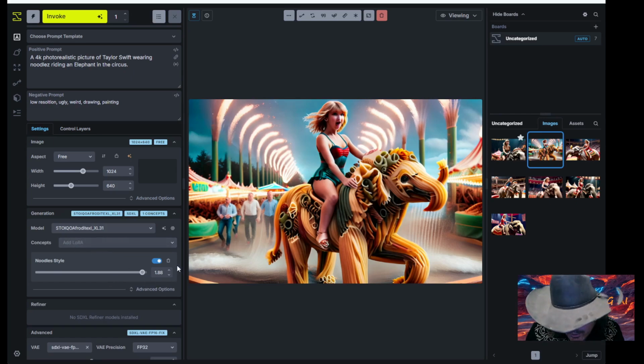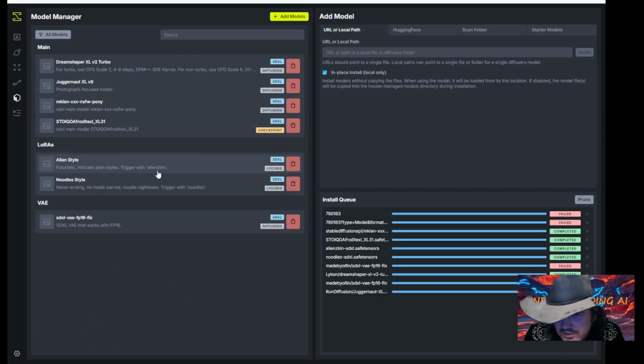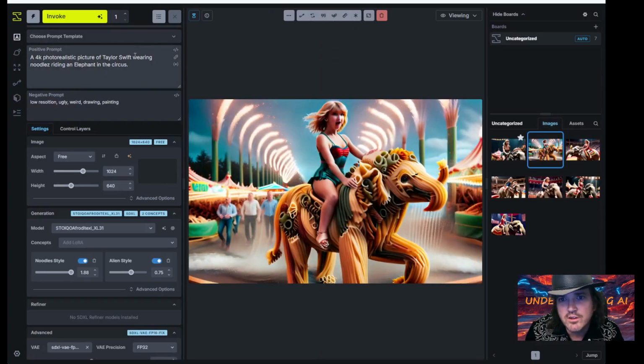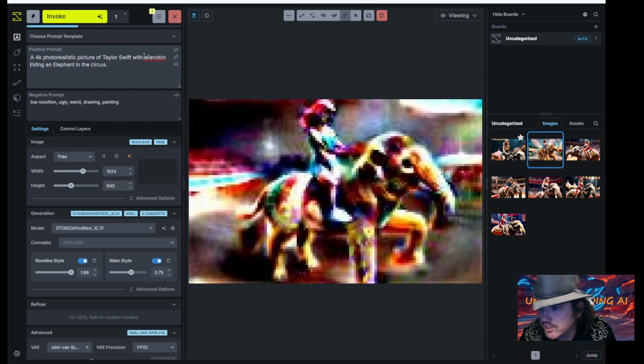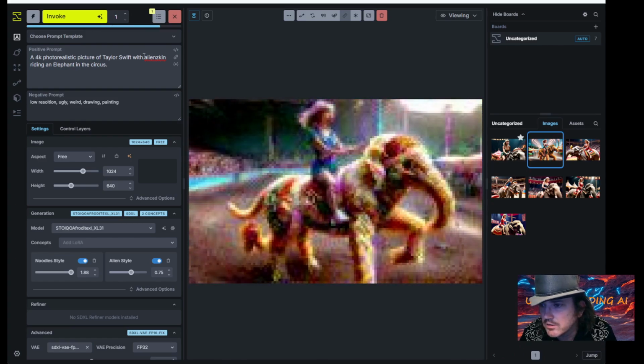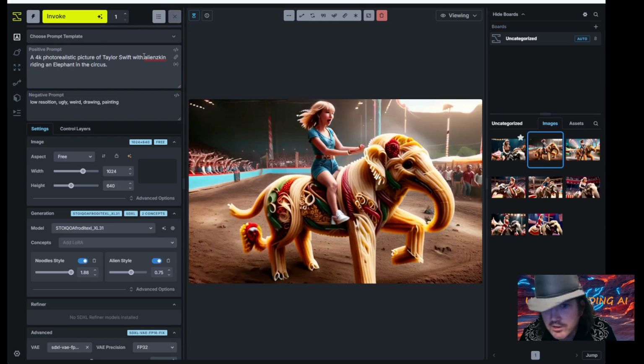How do we get rid of the noodles? Let's see here. Okay, we're going to click on that little arrow. Pop down, let's go alien style. And we trigger it. We can go back to our models, see how we trigger it. Alien Zkin. Okay, so we'll say with alien Zkin. And let's see what it does there. That was actually a pretty cool noodle elephant there. So as we wait, oh, it's still keeping us on the noodles. Huh. Okay, anyway, you can play around with that.